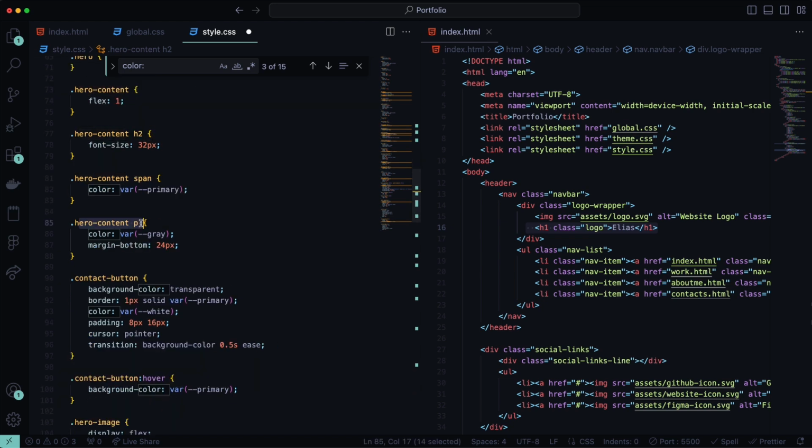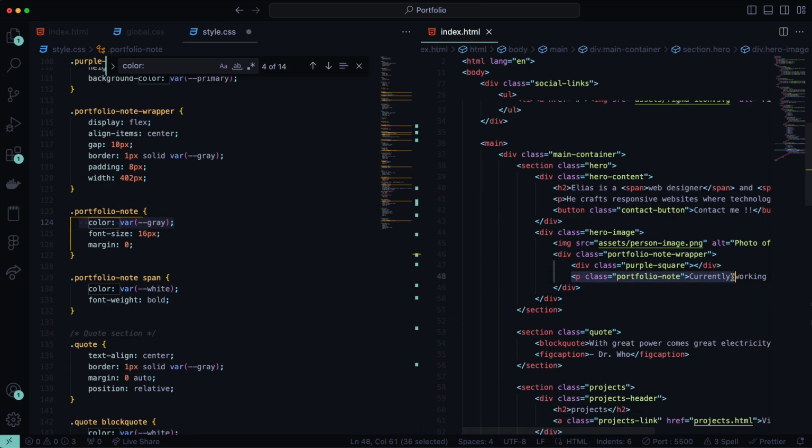For the hero content paragraph, we set the color to be gray. We can remove this one. And for the portfolio note, which is another paragraph here, we set the color to be gray.